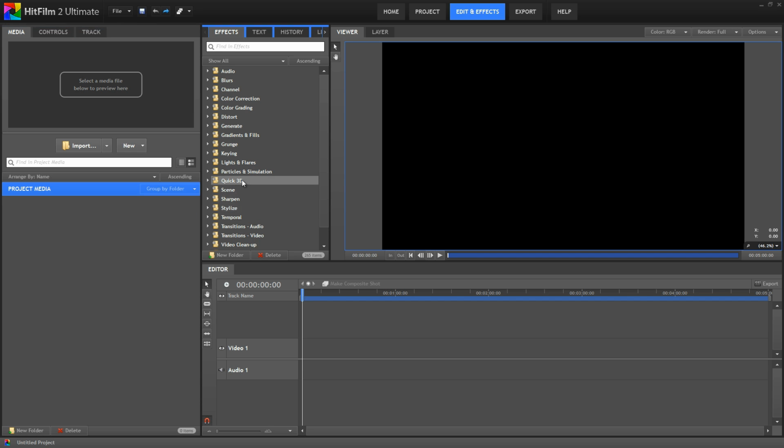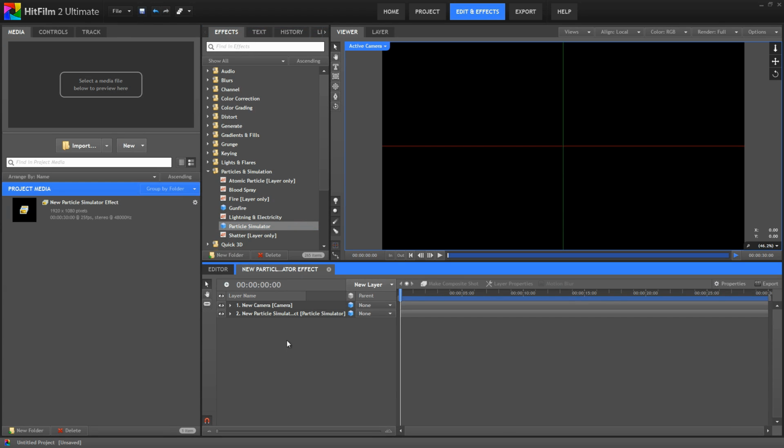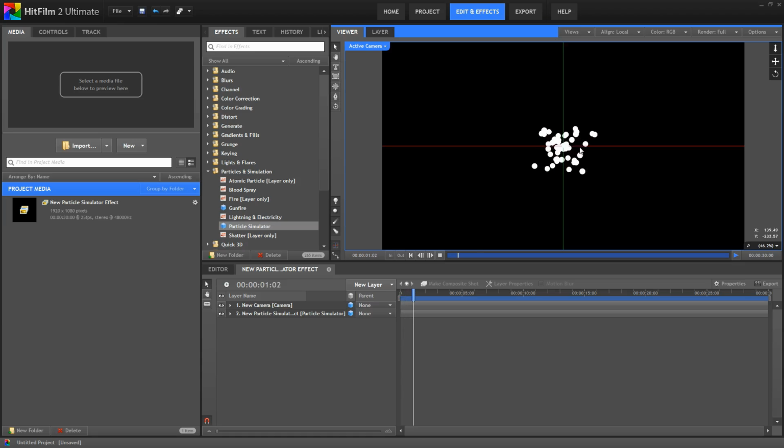Let's start with an ordinary default particle simulator. As you likely know, a particle simulator spews forth particles from a point. Imagine a guy standing here throwing rocks. The guy is the emitter, and each particle is an individual rock. All the rocks combined make up the particle system.